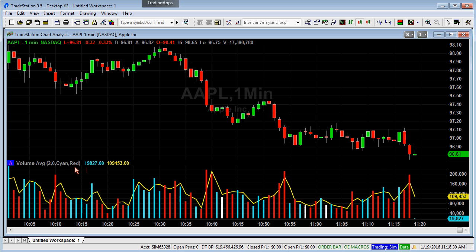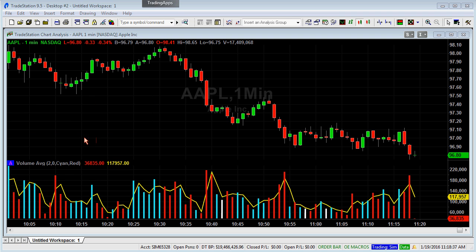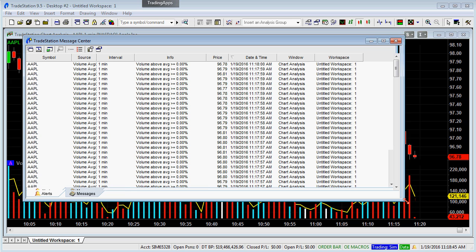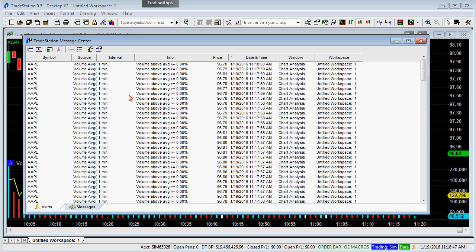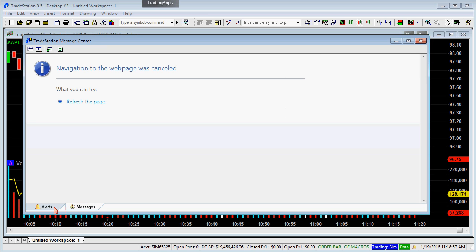When you have an alert generated, you also have access to what's called a message center. So let's go here to the View menu, and you have access to this message center. Okay, let me bring it over here. This will provide you more information about what the alert was triggered by. So here we have the symbol that generated the alert. By the way, I'm looking at the tab here at the bottom that says alerts. You have 2 tabs, alerts and messages.